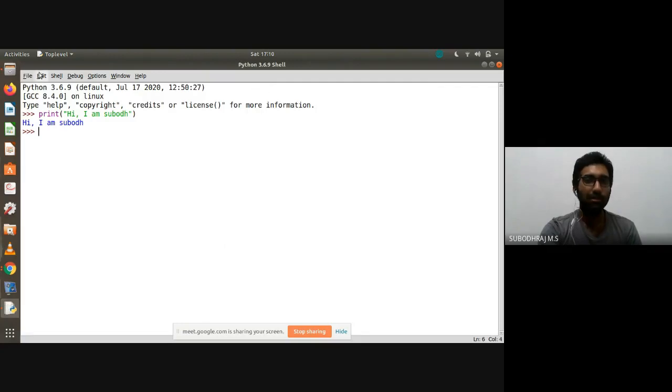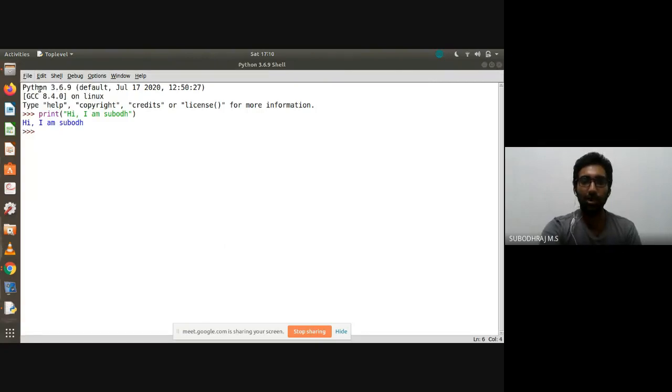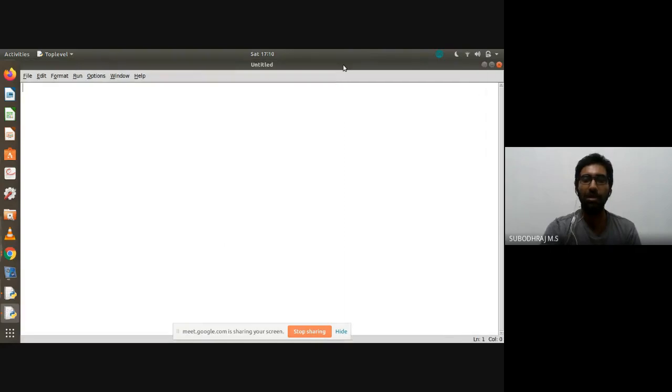In the Python shell, go to the File menu, and there you can see the first option, the New File. Click on the New File. When you click on the new file, a blank page will appear, and this is the Python editor window. This is where you should write your program, and this program you can save for later use.